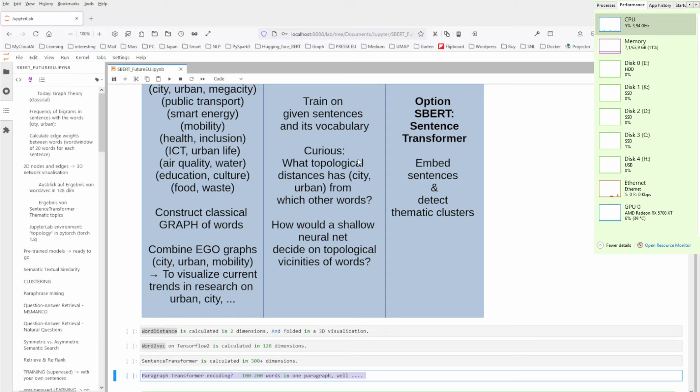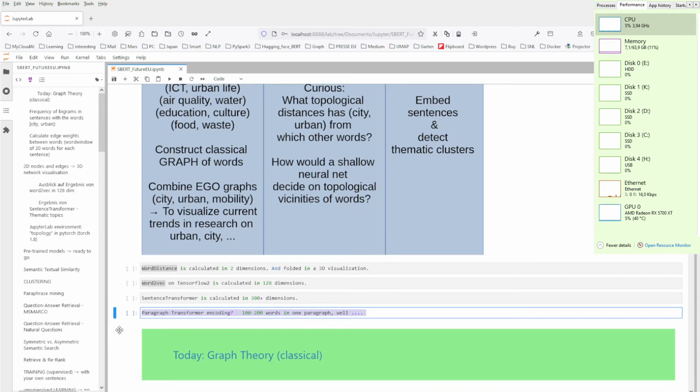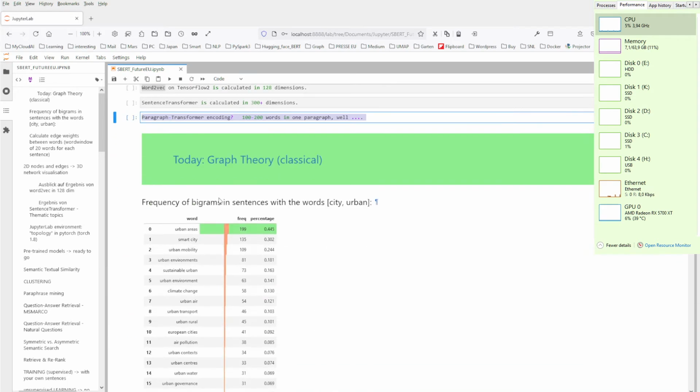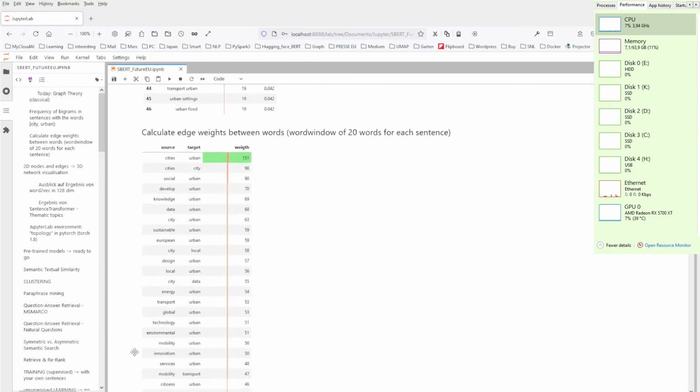But let's have a look at the strengths of all these three methodologies, now that we have encoded all three. Let's start again with number one, the WordDistance or classical graph theory. The frequency of bigrams in a sentence was the first step we did. Then we had a source and a target node for a graph representation. We calculated the weights of the edges.